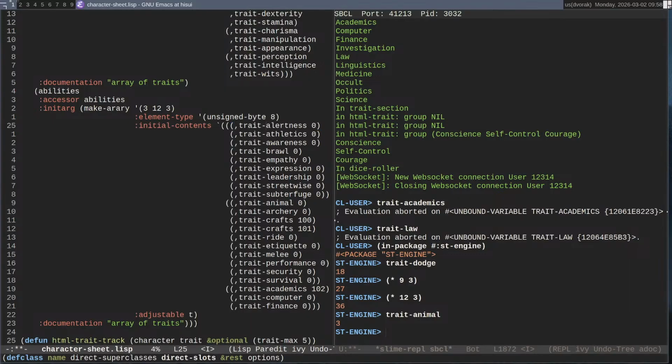So we get the number for the trait, the number for the specialization. See that here we go. The problem here is that you can have multiple specializations. So with crafts, you can only have one specialization for crafts, but you take crafts multiple times, and each one of them has their own rating.